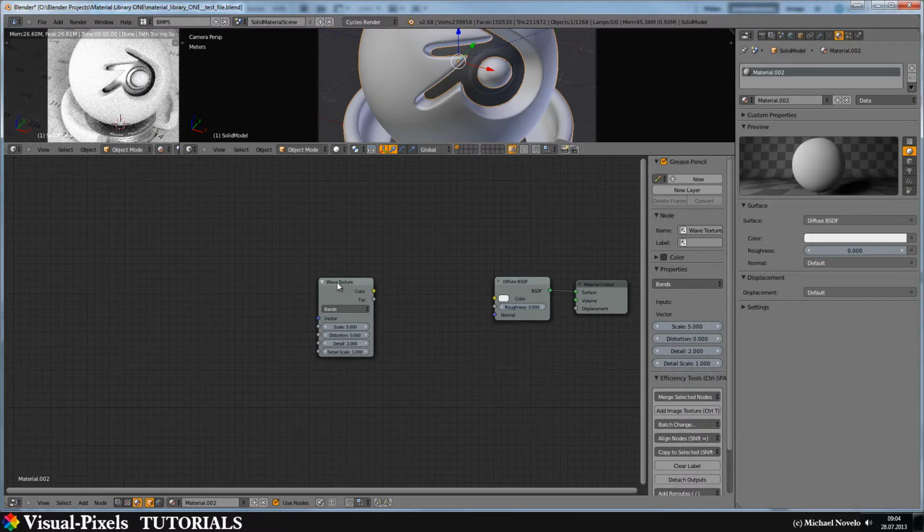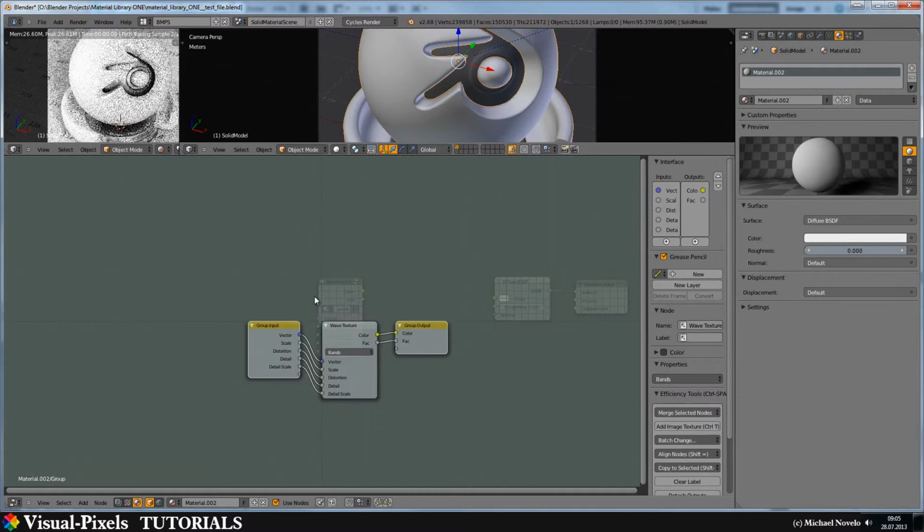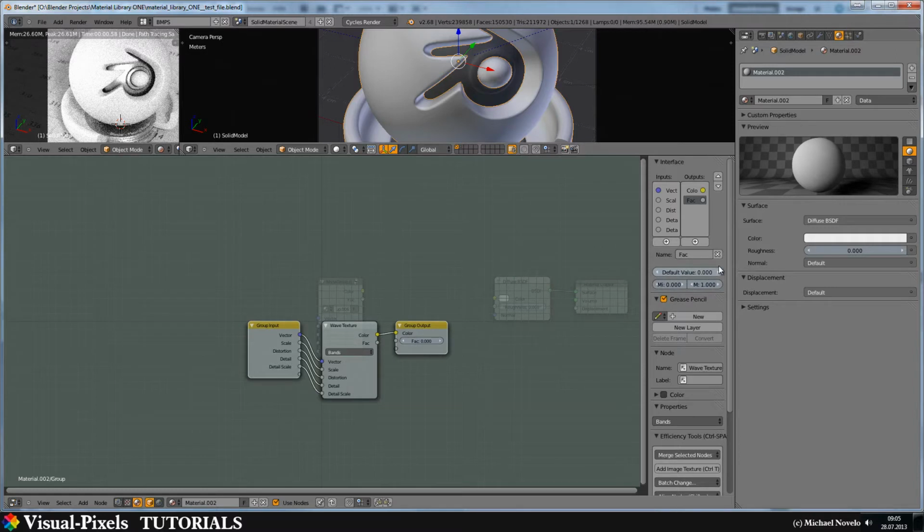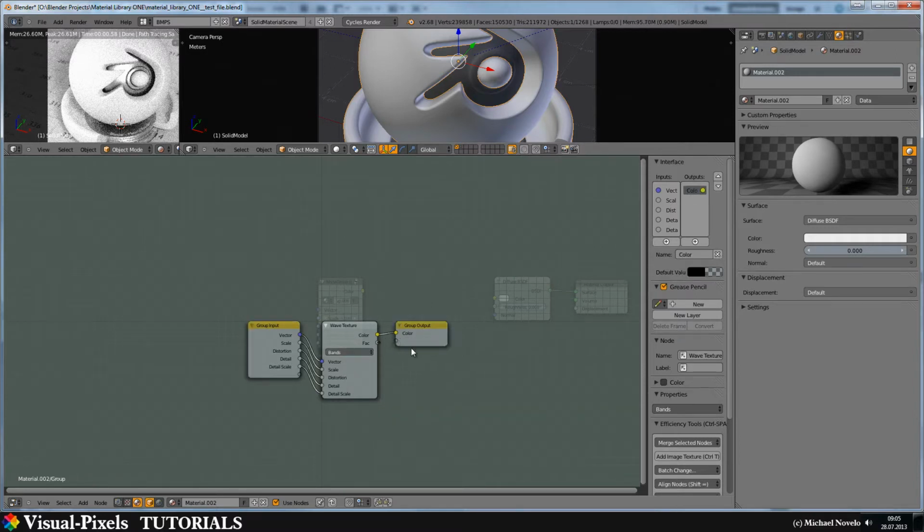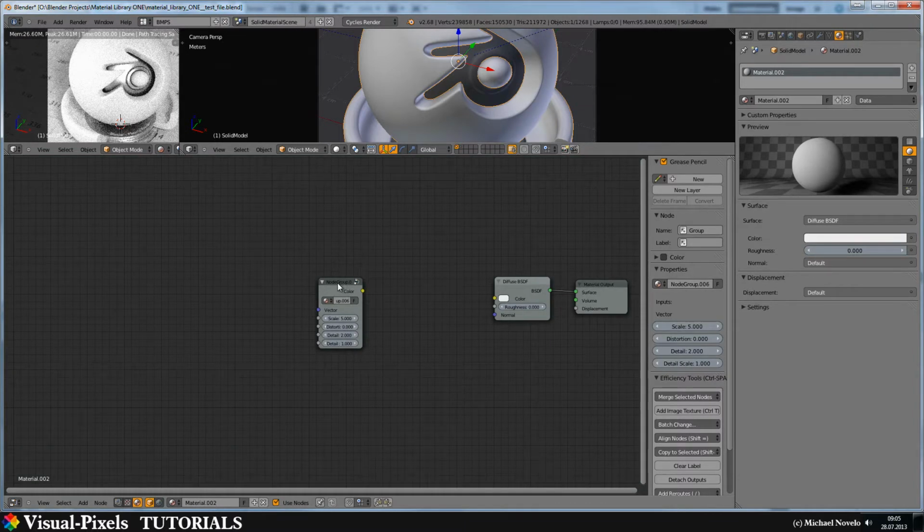Because I want to have a little bit more control, and I don't want to have a really messed up node system here, I put this wave texture immediately into a group. And just disconnect the factor, and I can delete the factor here. If you want the factor back, just connect this again here, and you have the factor back. So now if I tab out, I have the node group for the waves and the structure, and I have several inputs.